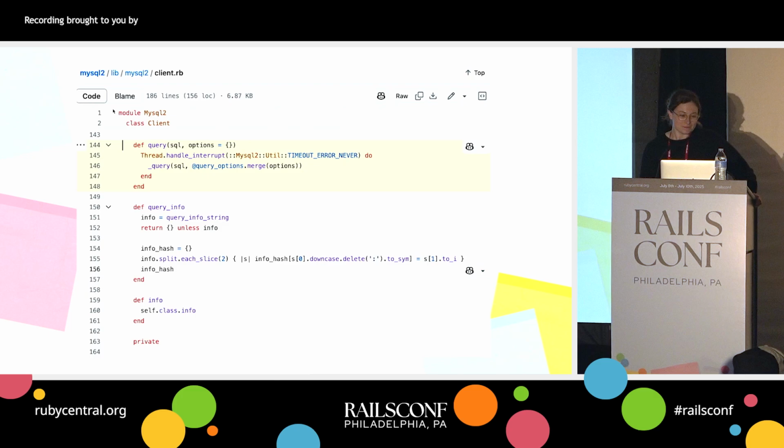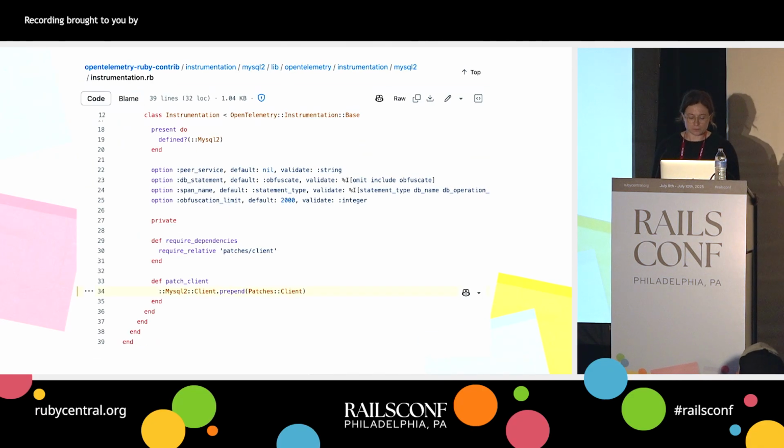So here is an example of monkey patching using module prepending. This is the MySQL 2 gem, a gem that OpenTelemetry instruments directly. In this query method is kind of the central point for most queries that are made by MySQL. We try to find as few methods as possible to add instrumentation to.